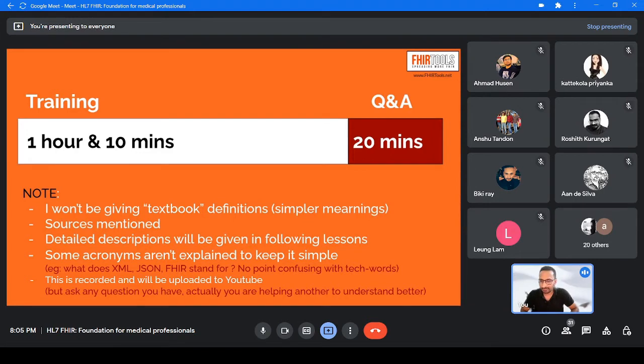So for example, what does XML, JSON or FHIR stand for? You can always search, but I won't be giving these letters one by one, to keep it simple and not to confuse you. And this recording will be uploaded to YouTube later on.